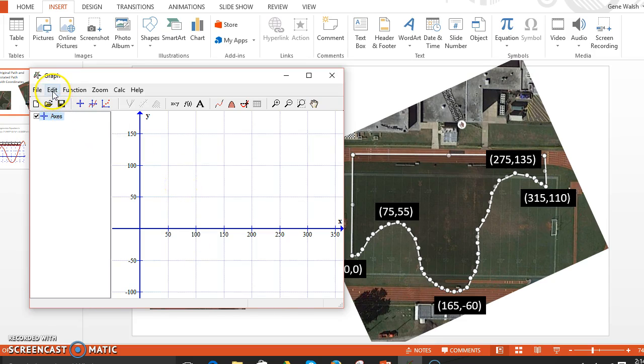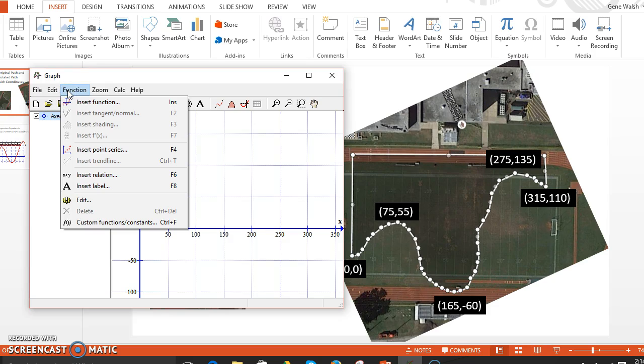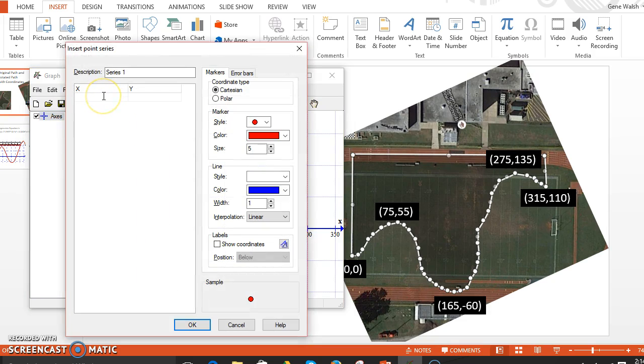Now, if I go to Function and I go to Insert Point Series, that's going to allow me to plug in these points. So I click Insert Point Series, and I'm going to put these points: 0, 0, 75, 55, 165, -60, 275, 135, and 315, 110. You could see you could change what the points look like, the style, the color, lots of things that you could check off here.